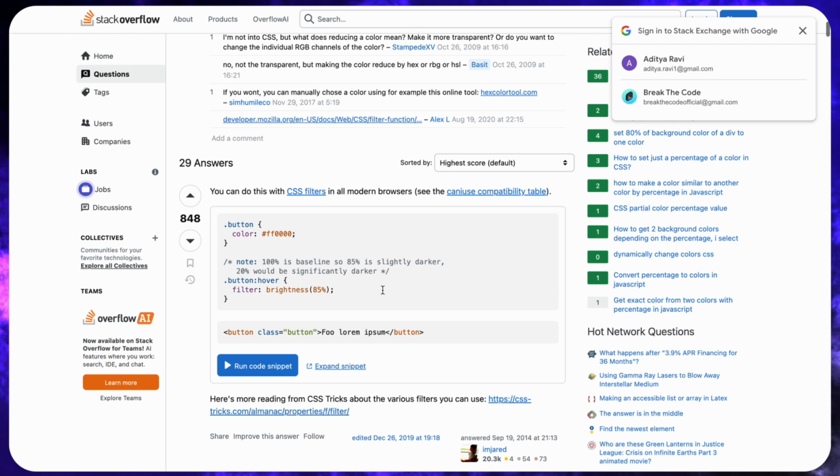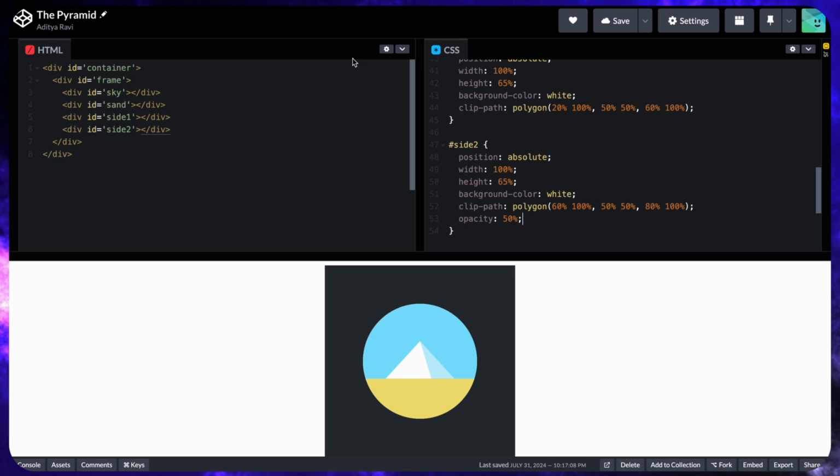And after digging around a bit, I came across this post on Stack Overflow where somebody recommended using the filter property, and the value you give it is something called brightness, and you just give it a percentage. So I'm not sure how well supported this would be across browsers, but honestly this is a CSS challenge, so I don't think it matters much. But let me go ahead and try it out. And if I just copy paste that filter property with a brightness of 85%, you can see that the second side is definitely looking darker, which is exactly what we want.